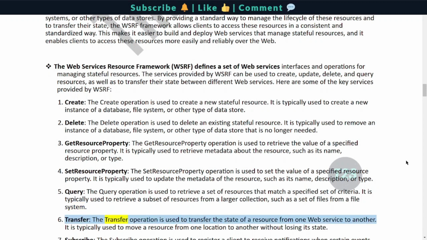Transfer. The transfer operation is used to transfer the state of a resource from one web service to another. It is typically used to move a resource from one location to another without losing its state.